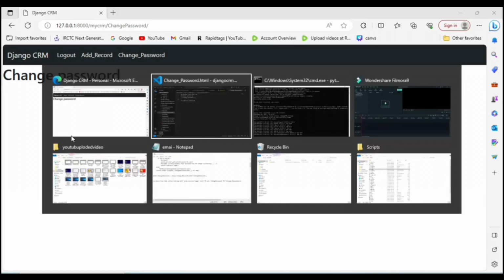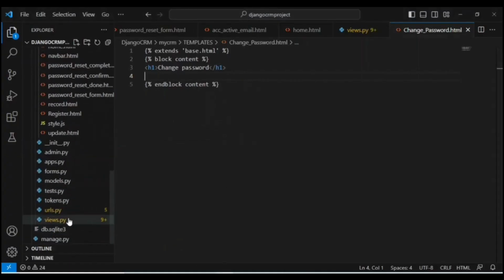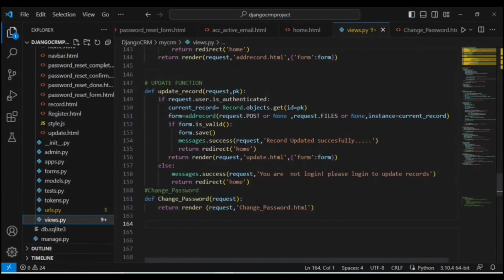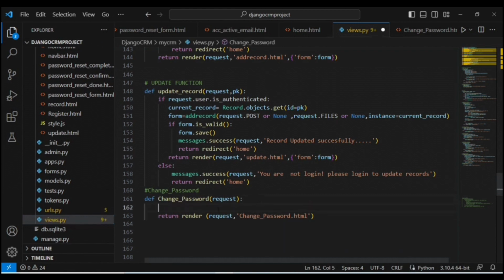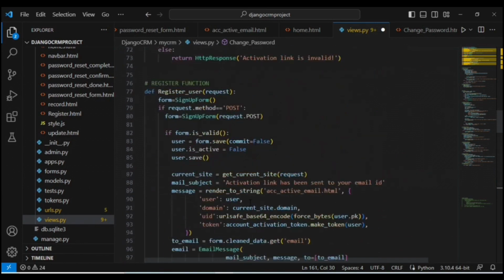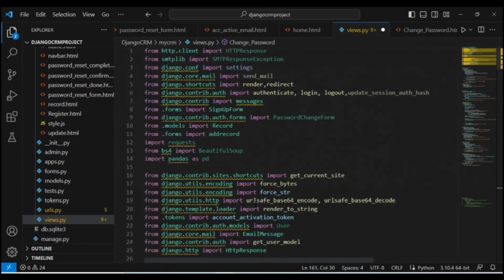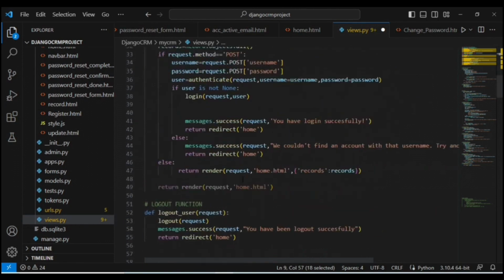Let me show you how we can do it. Go to Visual Studio Code, then inside the views.py file, let me import it. Go up. See, we have to import this PasswordChangeForm, which is coming from the forms. So we have to import this line. After that, copy this one, then come down.